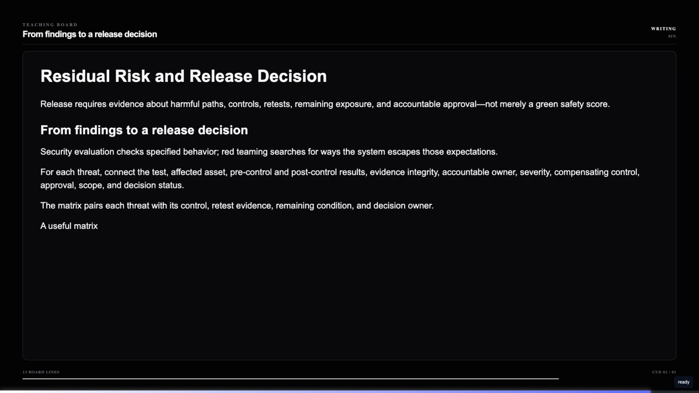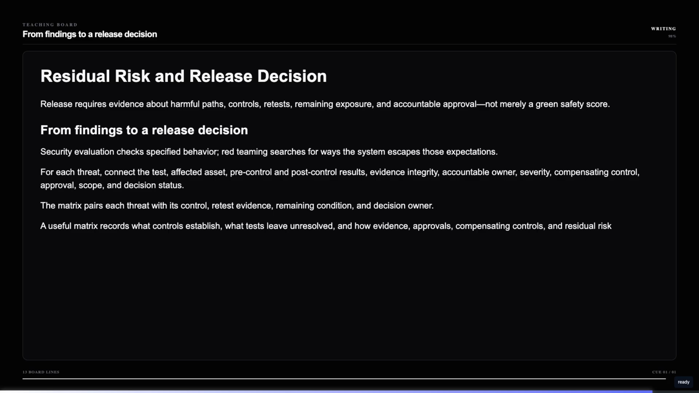The matrix is less reassuring than a single pass rate because it distinguishes each control from the threat it addresses and records what testing did not establish. It should include post-control evidence, severity, compensating control status, evidence integrity status, approval scope, and a residual risk reference, rather than only proposed defenses. Next, examine control retests.